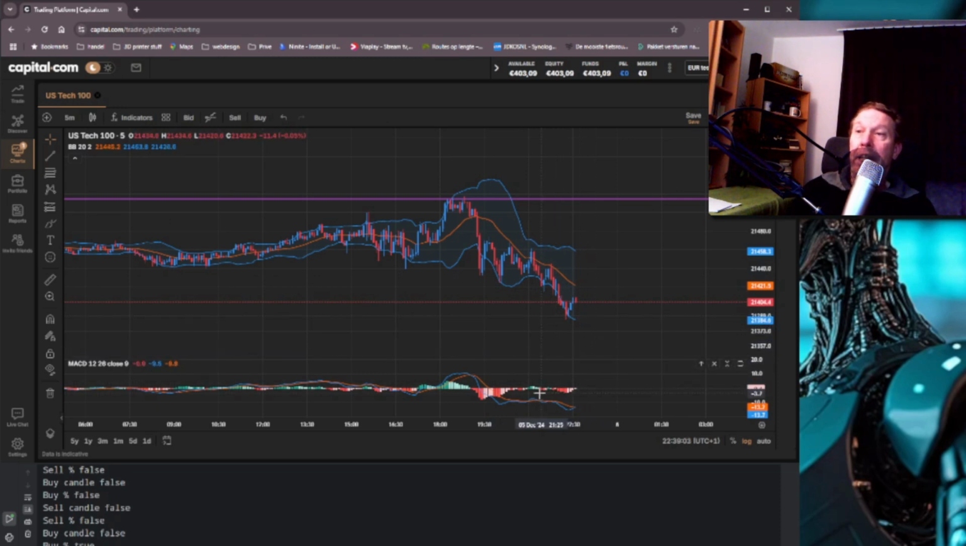If you look at the MACD, you also see a small MACD with red and green, but a lot of white, green, and light red. So there is not much going on in the market.